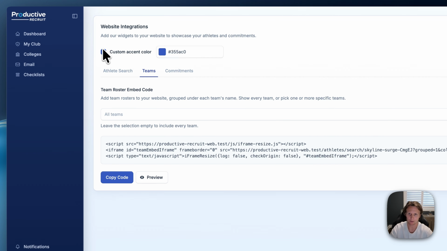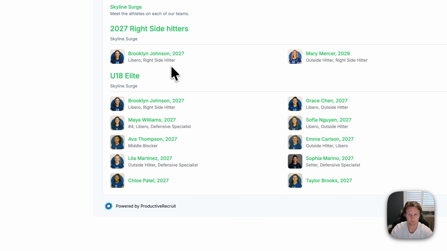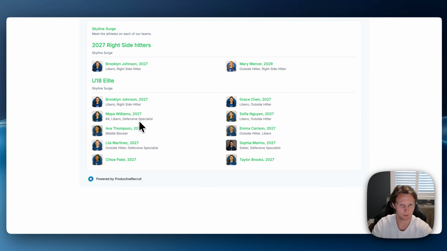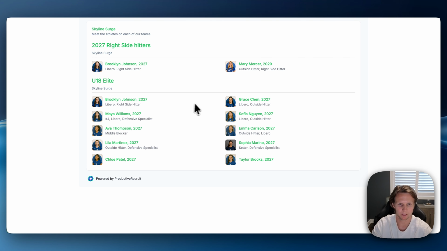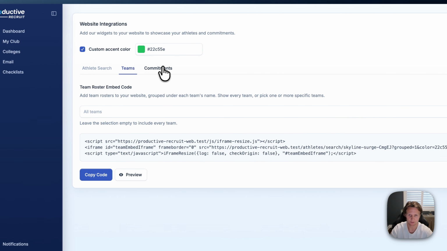And you can actually add a color too. So let's say our club's color is this green. I don't know. We can preview that, and now all the links will be there to match my brand. Again, these link out to the players' profiles. So take advantage of adding that to your site.